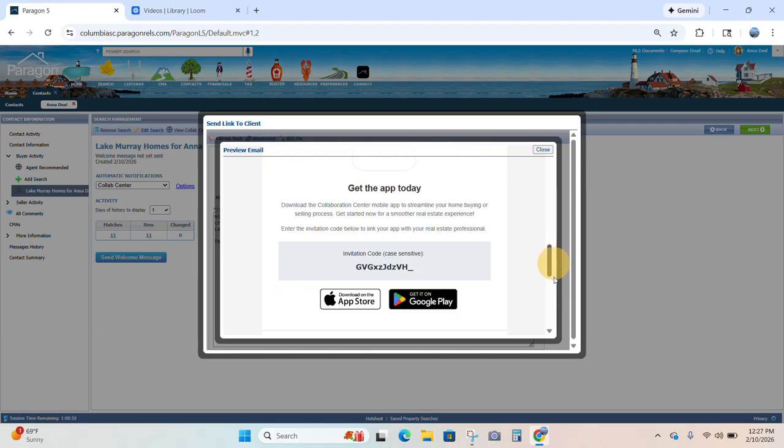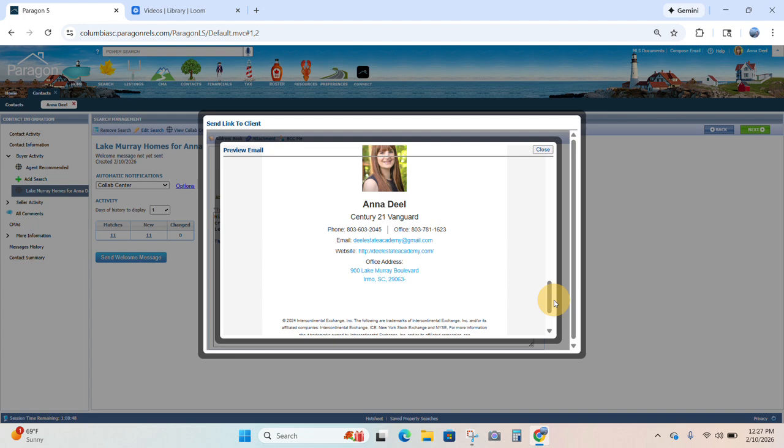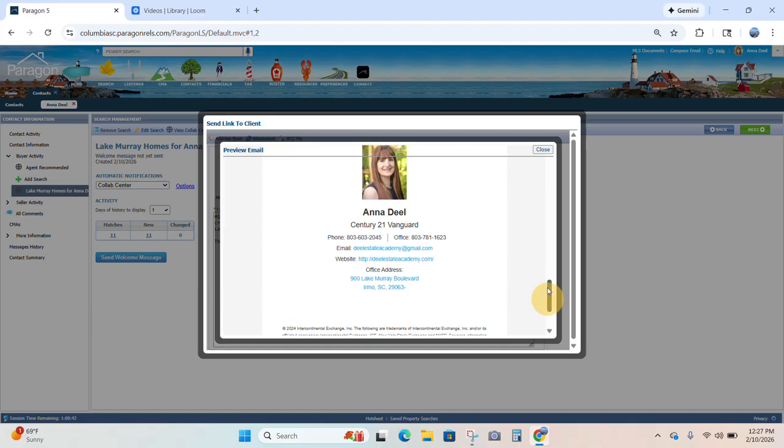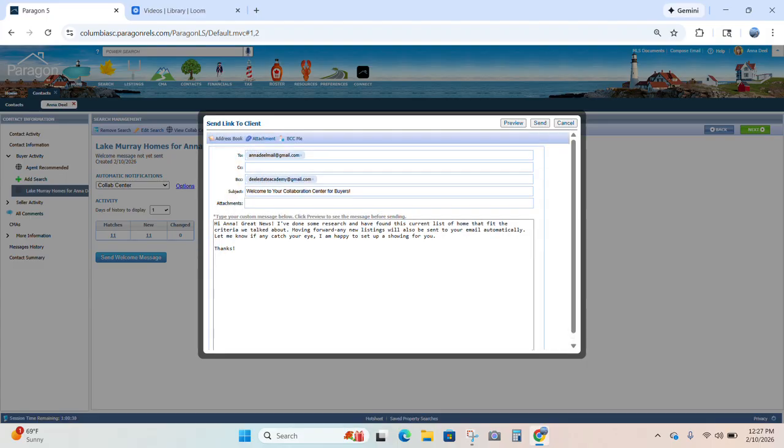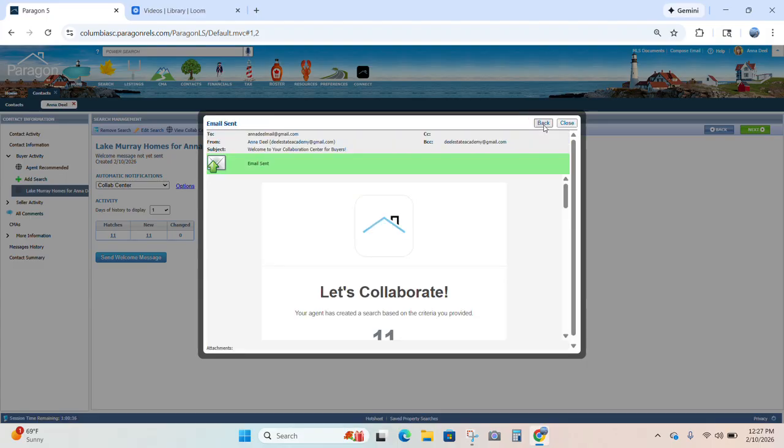Make sure you have your photo and your information all updated within your MLS under your preferences. Otherwise, this information will not be complete. But it looks good. I'm going to hit close. That's my preview. And I'm ready to send. I'm going to hit send. And now this has confirmed that it has been sent.